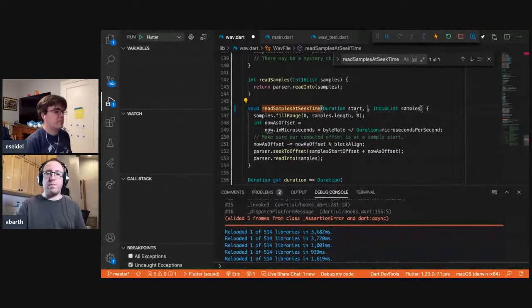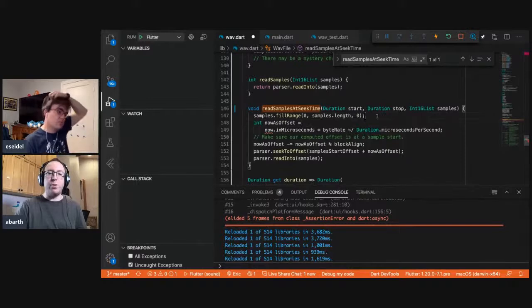All right, so what happens if we do duration start, stop? We should then compute how many bytes that is, check that against the samples to make sure there's actually enough space in here to do that, then do the copy and then be happy.